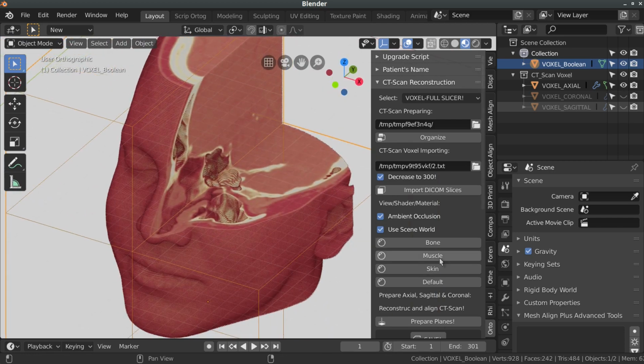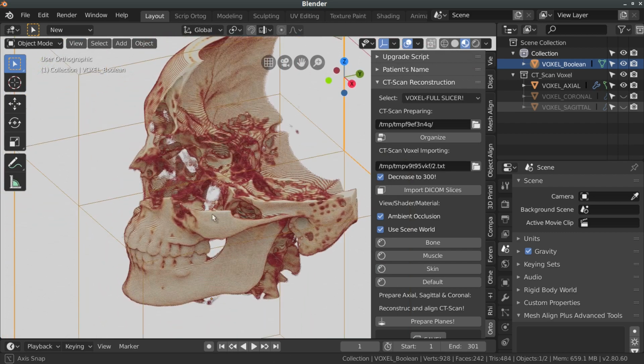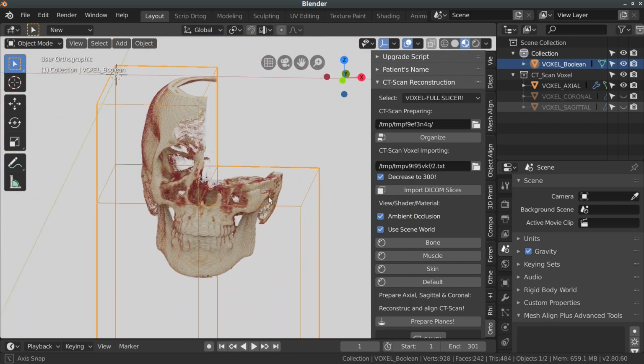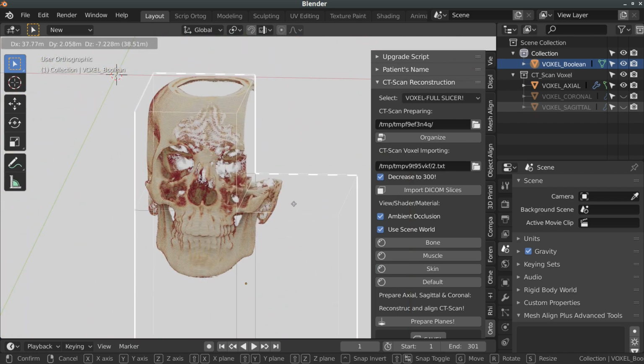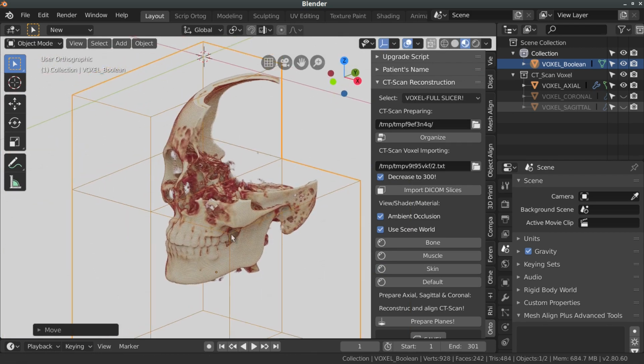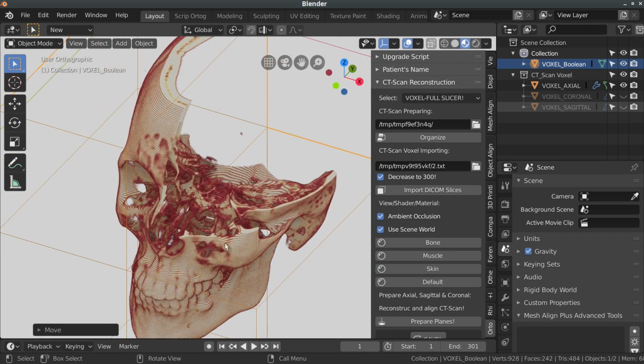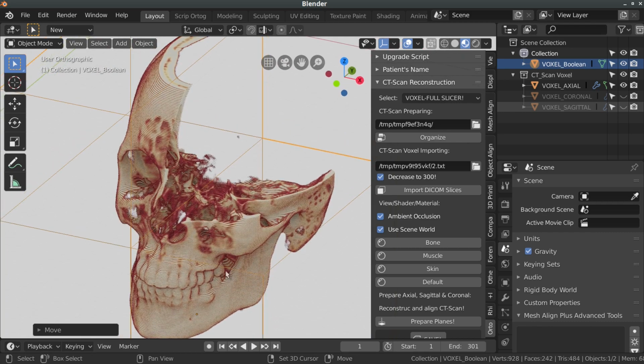If I change to skin, to bone, you can see the details on the bone. If you move this, you see details in other parts, and usually this is the way you use this tool.